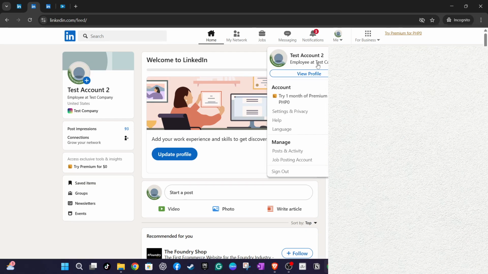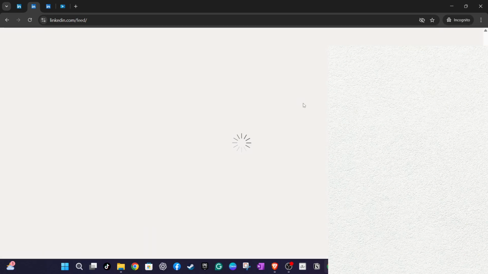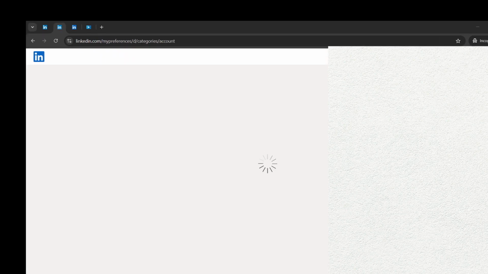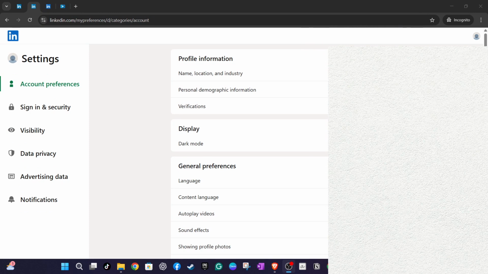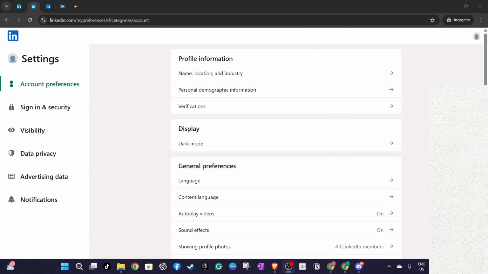In the left pane of the settings page, you'll see an option labeled Account Preferences. Go ahead and click on that. It's where you'll find all your subscription options. Scroll down until you spot Subscriptions and Payments. Clicking here will take you to a new page that offers all the details regarding LinkedIn's premium services.